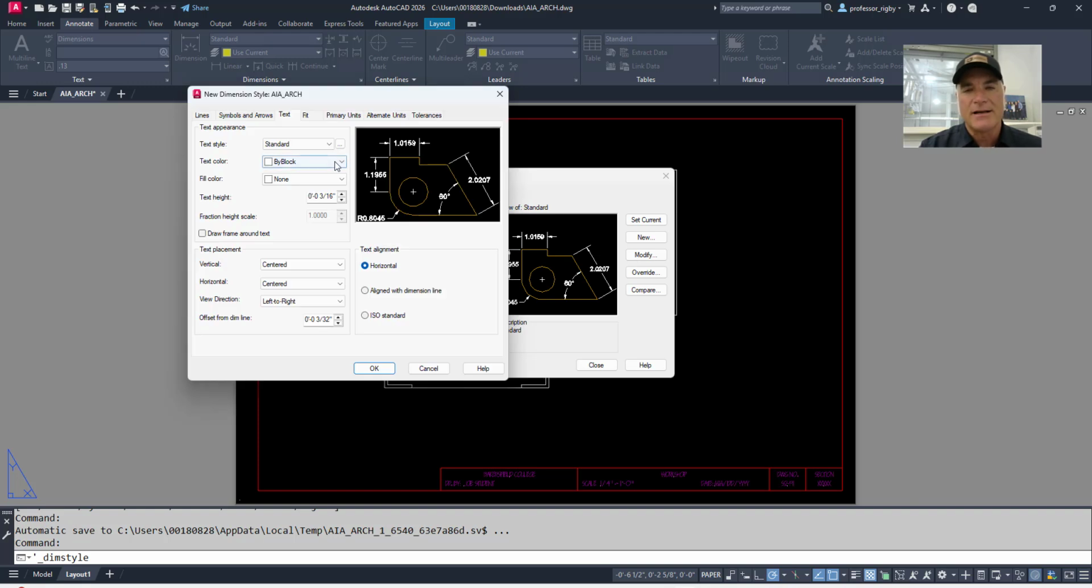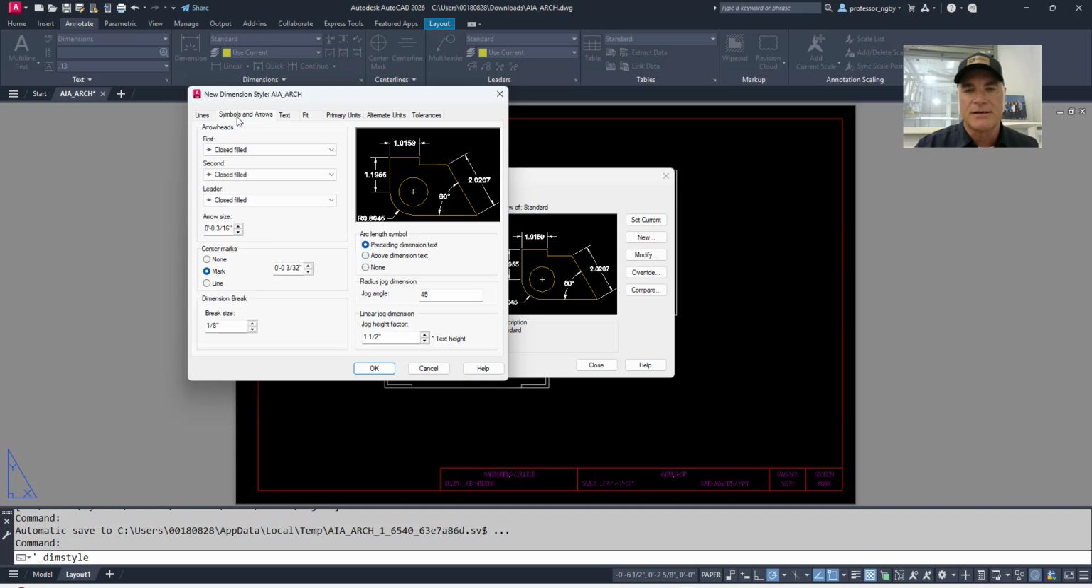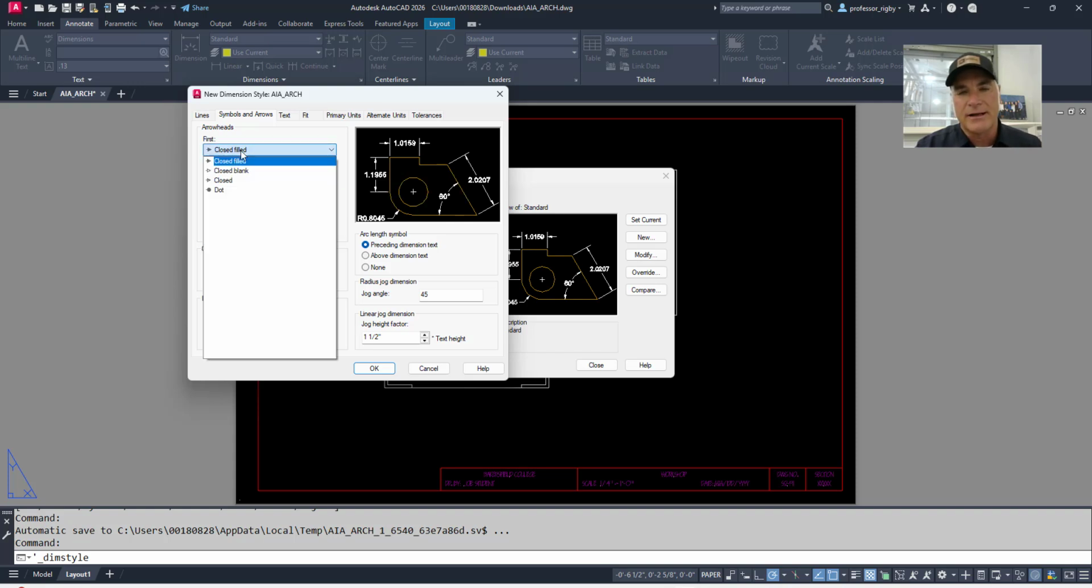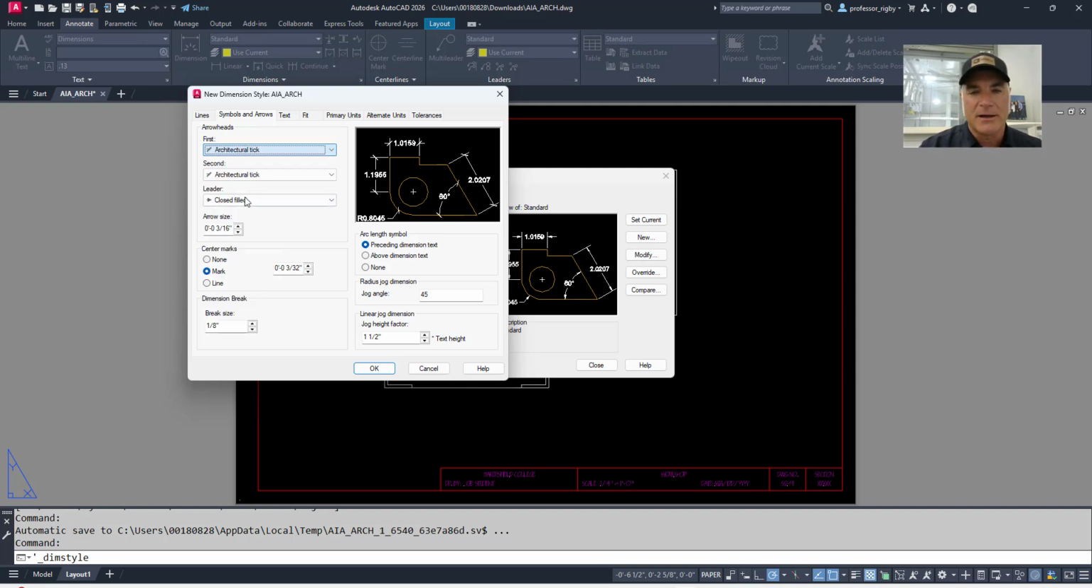Now from here, it brings us to the standard dimension style dialog box where we can modify everything. And rather than starting on the lines tab where we normally start, we're going to start on this tab right here that uses symbols and arrows. For an architectural style, we don't want to use closed filled arrowheads, but we're either going to use the architectural tick or the oblique, whichever one is suitable for your industry or your company. The architectural tick is just a little bit thicker and a little more bold than the oblique, so I'm going to pick that one.